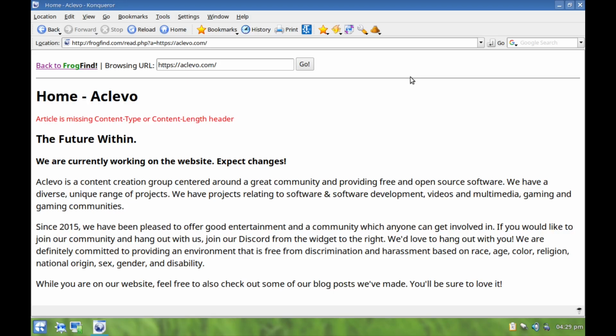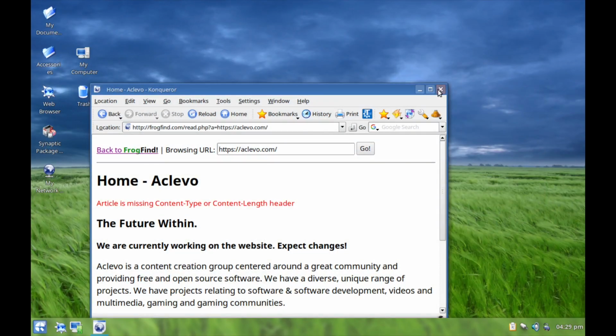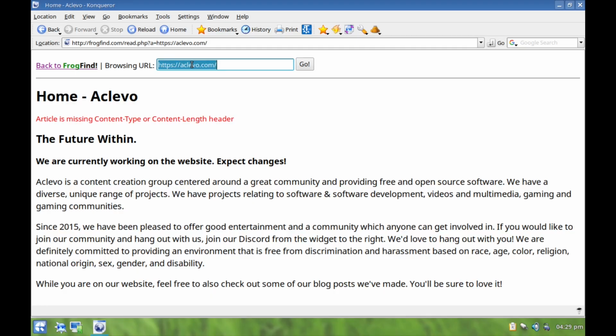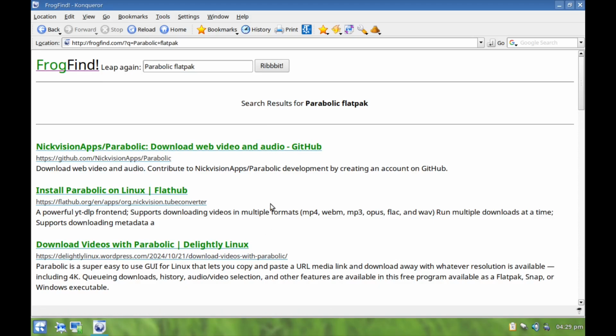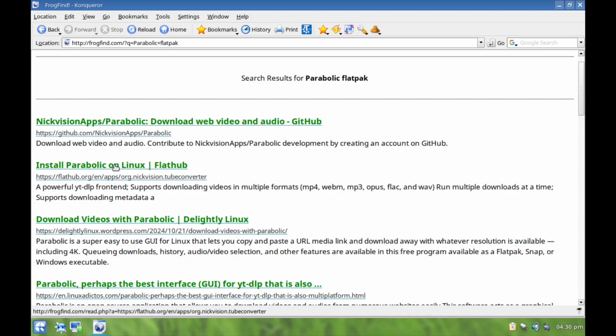So I kind of want to try a libadwaita app. Hop on, go to Google and type in Parabolic. Or maybe you can find it on FrogFind. You probably need to use it on FrogFind. Do Parabolic Flathub. Or I could just send you the command to go get it. Yeah, it's the second one. The first one will work too, but that's a GitHub page. I don't think you want that.